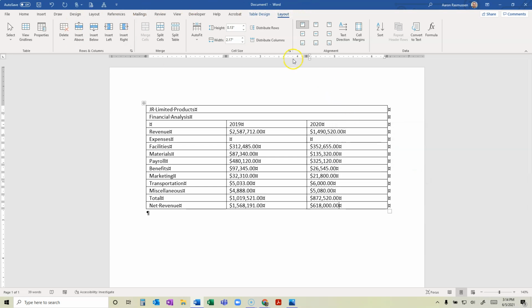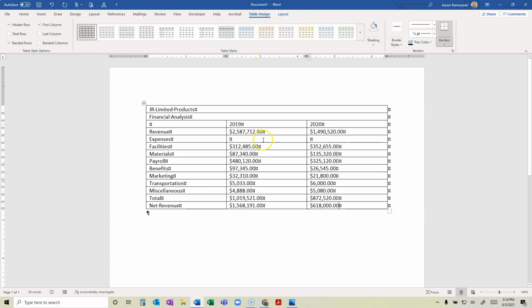We've talked, I think, enough about the layout tab. Let's talk about the design tab. So you've got a few things here. We've got a header row, and that is the first row is going to be a header. We've got our first column, which is here. Those come in handy for different things. We want banded rows. Well, then nothing's banded. So let's take a look at these.